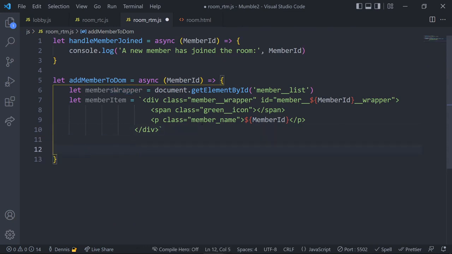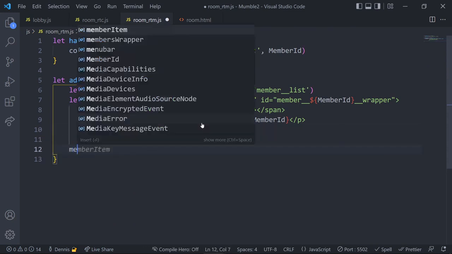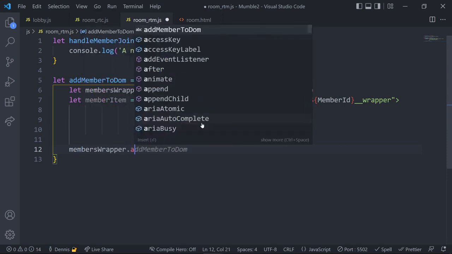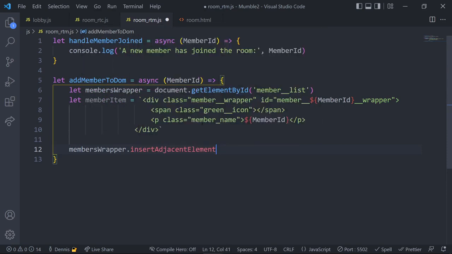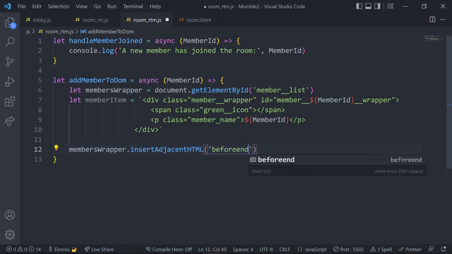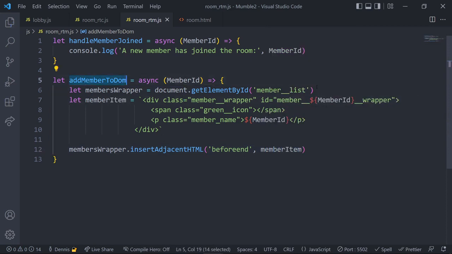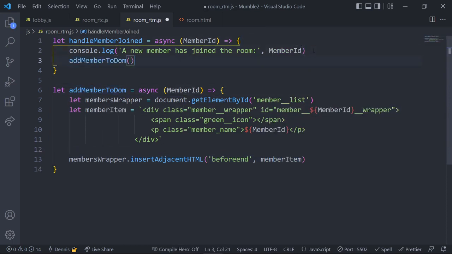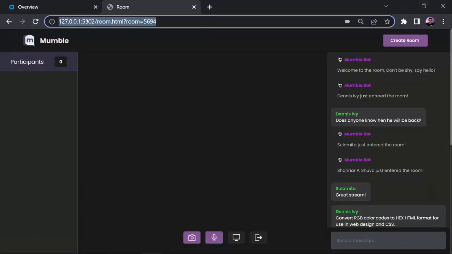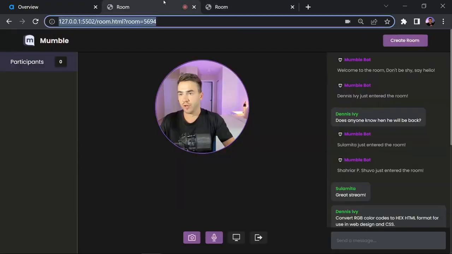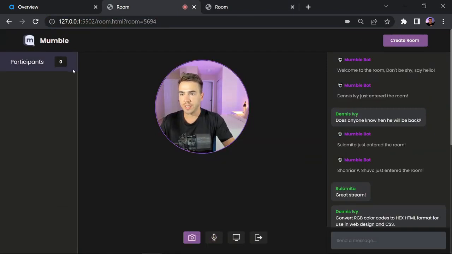So let's go ahead and get that member, and we'll just do members wrapper dot insert adjacent HTML, not element. So we'll do HTML, and we'll just go ahead and add this before end, and we'll throw in the member item. So we'll take that member item, we'll add it, and then let's go ahead and call this function right here. So we'll add the member to the DOM, pass in the member ID, and let's try this out. So let's open this up, and if I go ahead and join with another member, let me mute a few things here. We should see this pop up here.